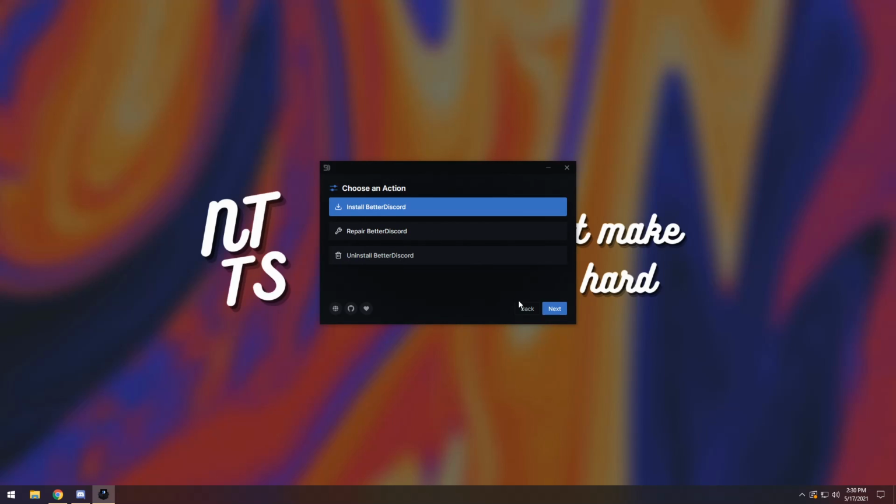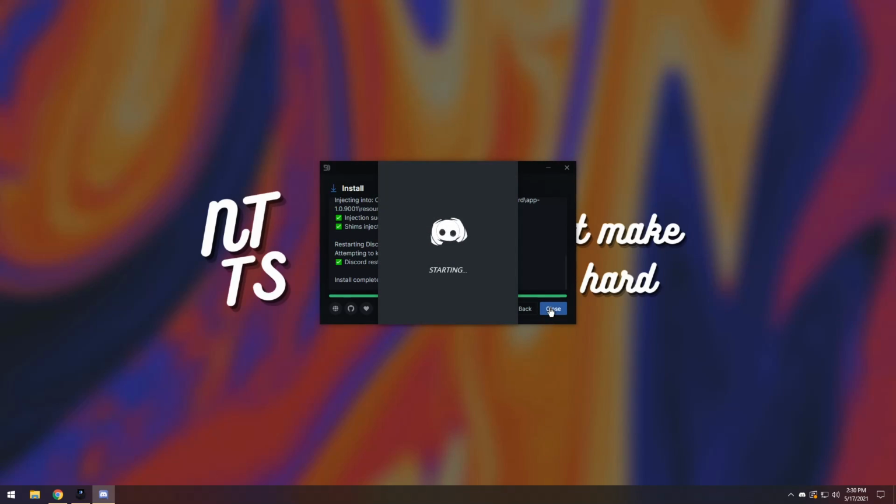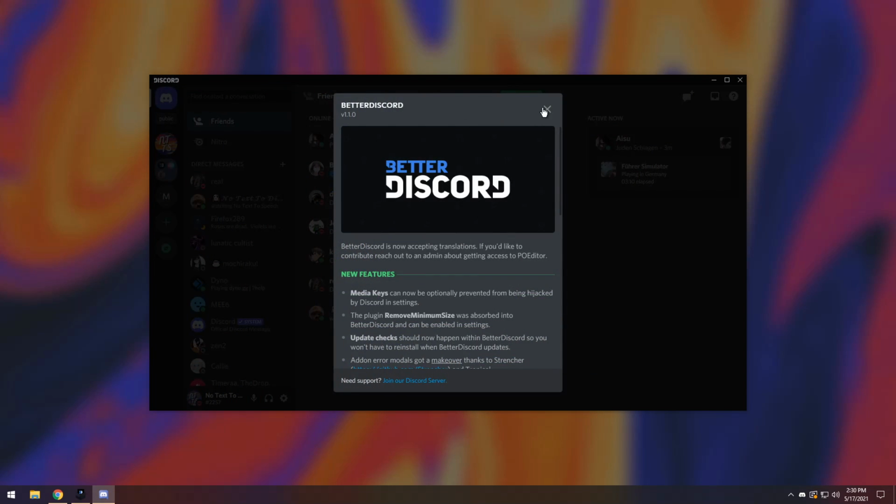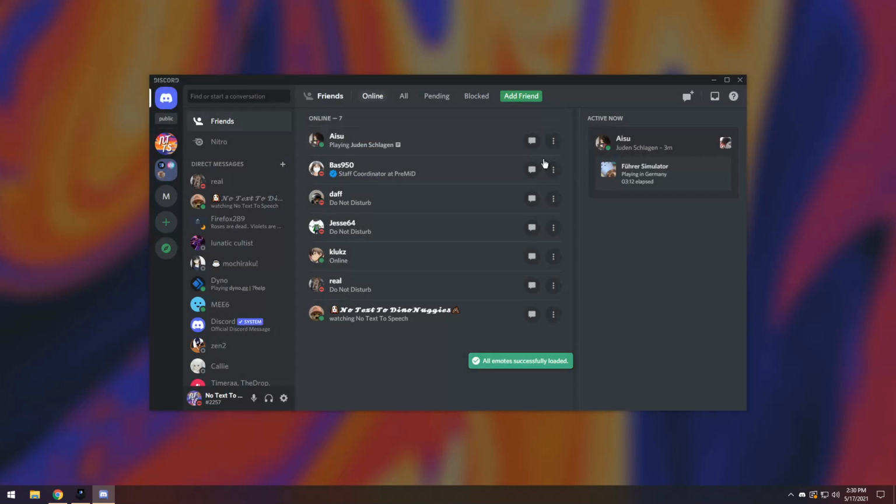Open up Better Discord, and once it opens up, you need to pretend to read the license agreement, press next, then press next again, and click on the Discord version you are installing it to. Now, once it's done, you'll notice that Discord will restart, and once it restarts, you'll see this Better Discord pop up. You might not, that's completely fine, just exit off all of it.